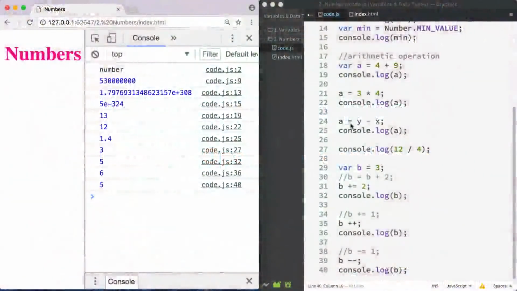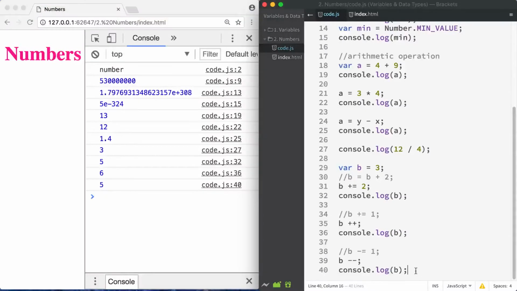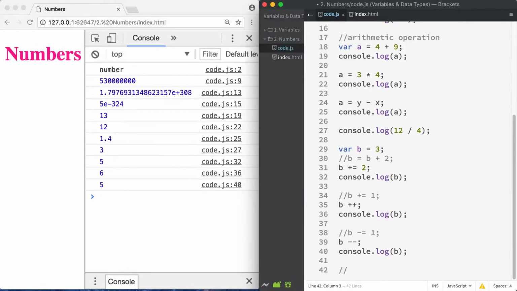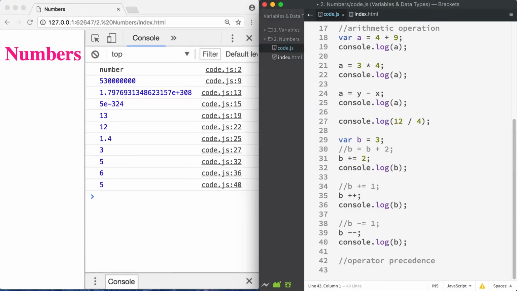In this video, you're going to learn operator precedence in JavaScript. So let's start with an example to understand what it means. Let's define a variable c and set it to 4 multiplied by 5 plus 3. If you want to calculate this, there are two ways of doing that.